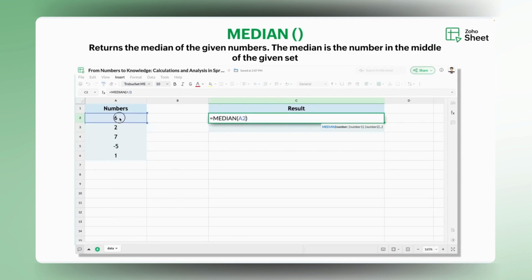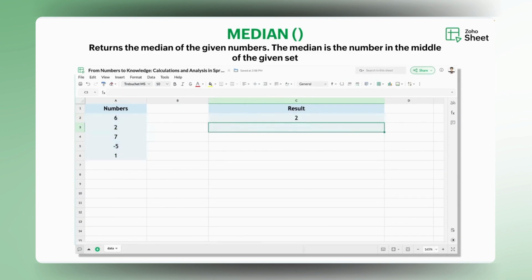So you have the numbers right here, and you can just simply select the range. And if you're looking to calculate it for a different set of numbers, all you have to do is just type it in, and that's it.